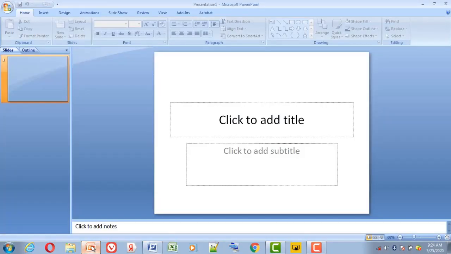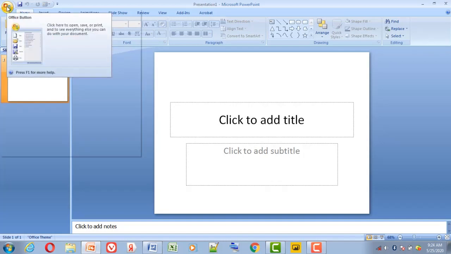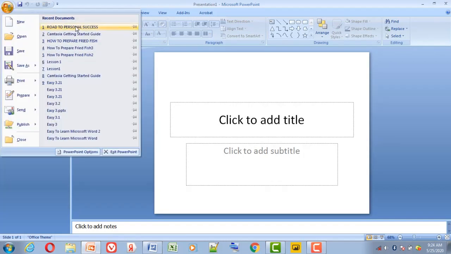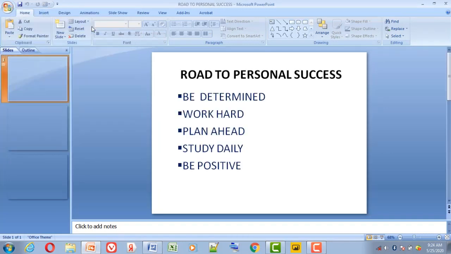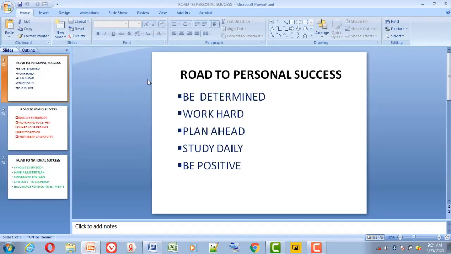So what we're going to do is to retrieve the previous presentation we created in lesson 4. So I click Office button, look at the presentation here, Road to Personal Success. I click it. So this is the presentation.